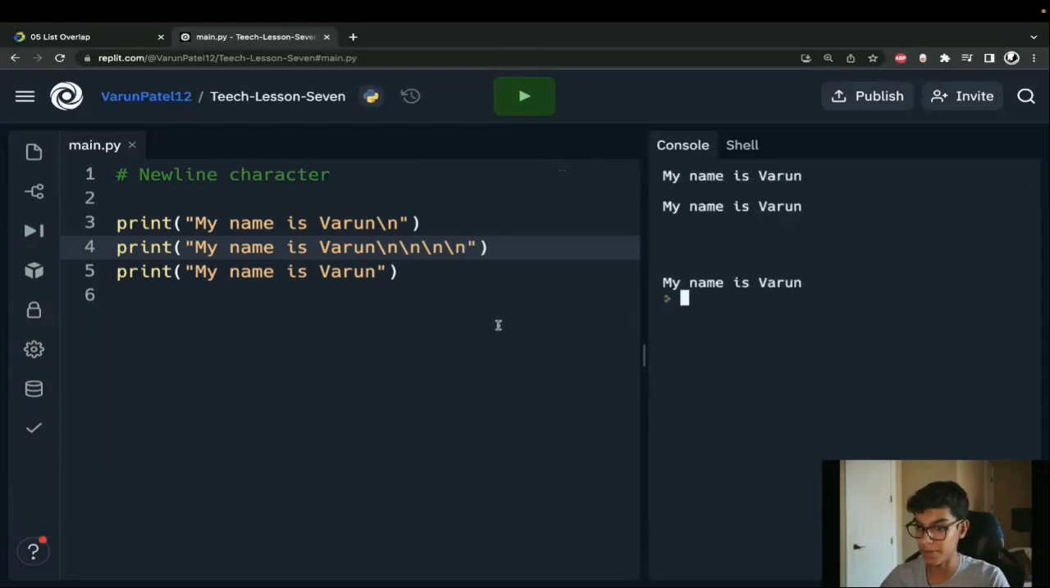So let's say you're just trying to make a game or something and you want to make your code look a little bit fancier, a little bit more organized. Then the new line character is the way to do it. And I'll touch upon that a little bit later on when we're working on more projects, but I just thought it was cool and I wanted to share it with you guys.